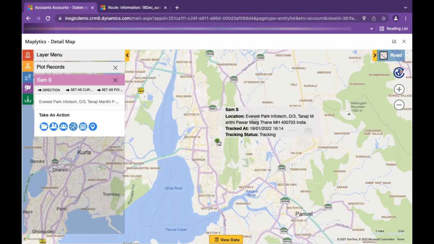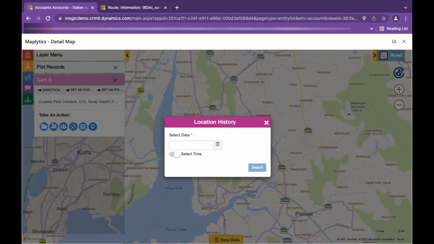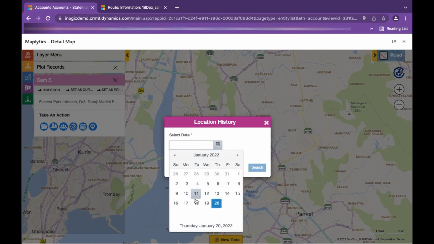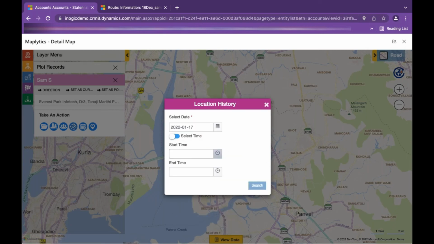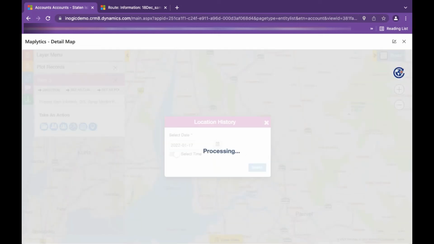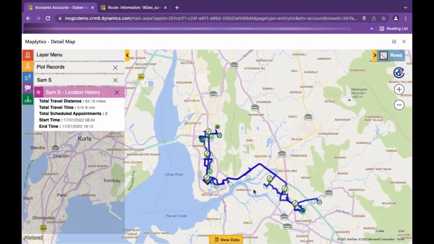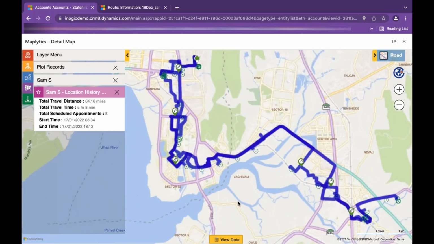So here, if I click on the user's push pin, I have these buttons over here. Right, so I can just choose this button for location history. So what is location history? Here you can choose to see the routes that have been traveled in the past for the respective user, right? So I can choose a date in the past. In fact, I can also choose the time duration as well if I want. So if I click on search here, you'll be able to see the route that was traveled in the past by the salesperson that you have selected, right?